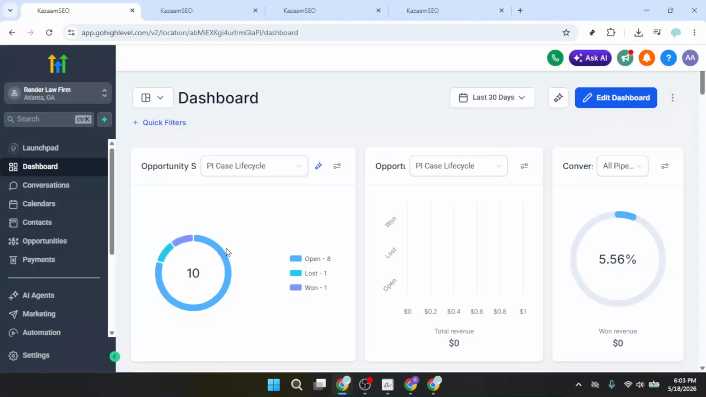In today's video, I'm going to teach you how to connect Zoom to GoHighLevel calendars. To get started, open the specific GoHighLevel subaccount where you want Zoom meetings to be created.